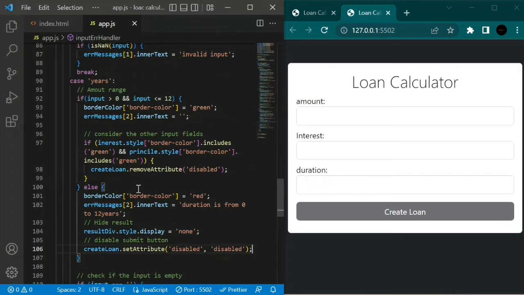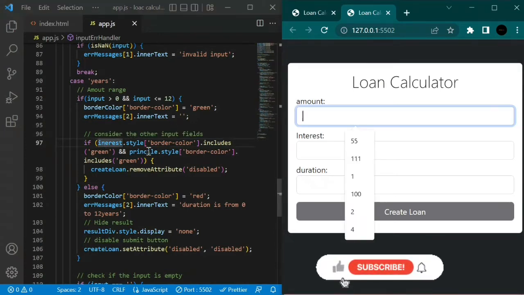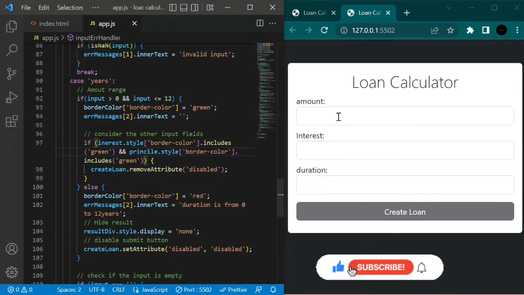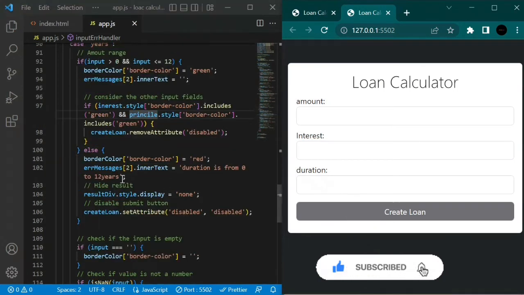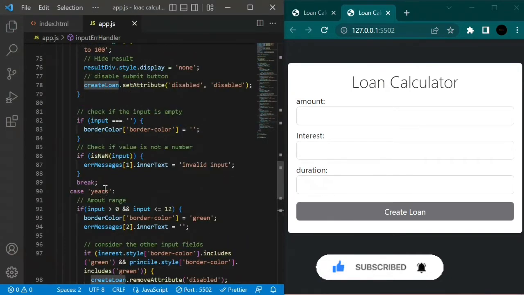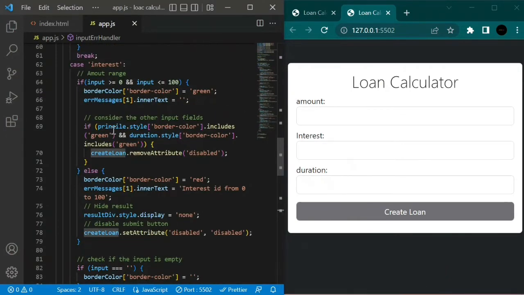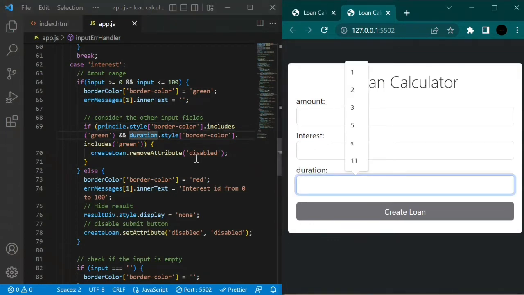So basically what I'm doing right here, considering the case where we're on the years duration input field, which is this one, we are looking at whether the interest input field, which is this one, and the principal input field, which is this one, are green. If they are green, we want to enable this button, else if they're not, we want to disable it. And that's what we're having right here, checking if the principal, this one, and of course the duration, are green, we enable the button, and so on.